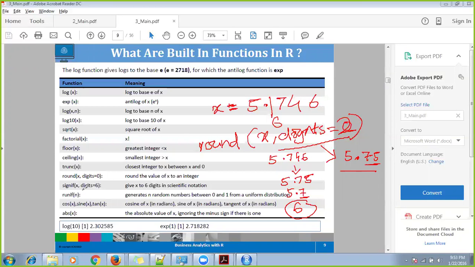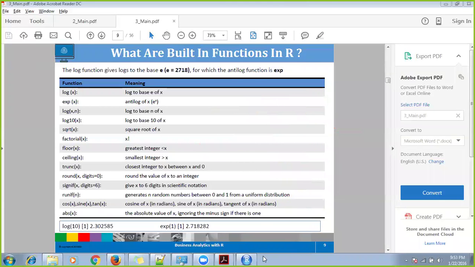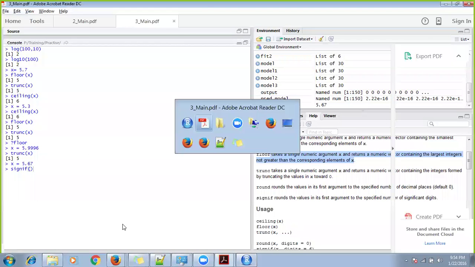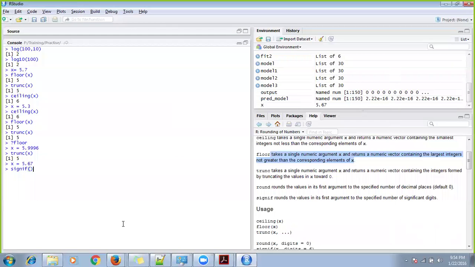Signif is like scientific notation, so let's just see that. Signif is also pretty similar. Let me just execute that for you. Signif, say x equal to 5.67, and in signif I'm giving digits equal to 6. So x, comma, digits equal to 6, gives 5.67.